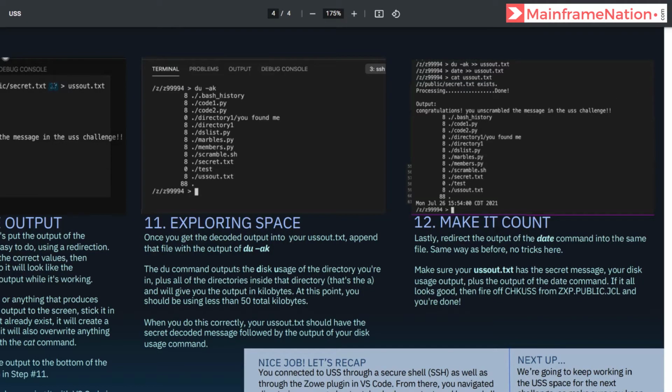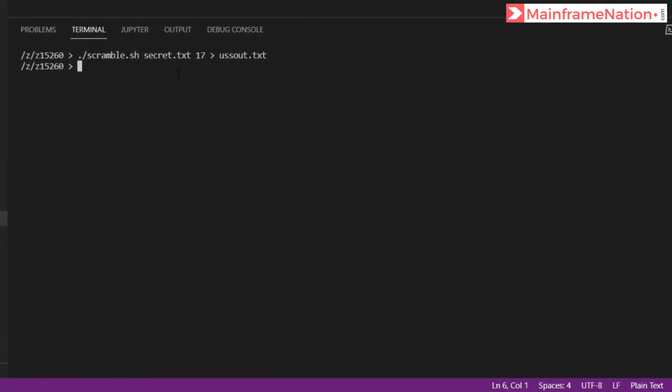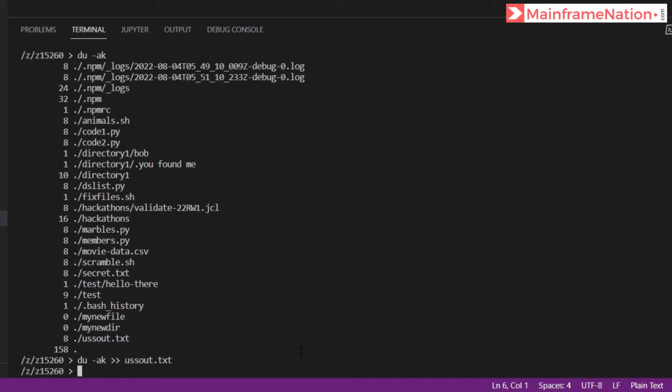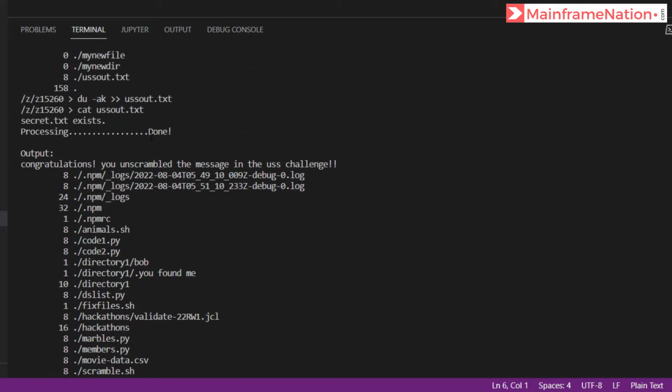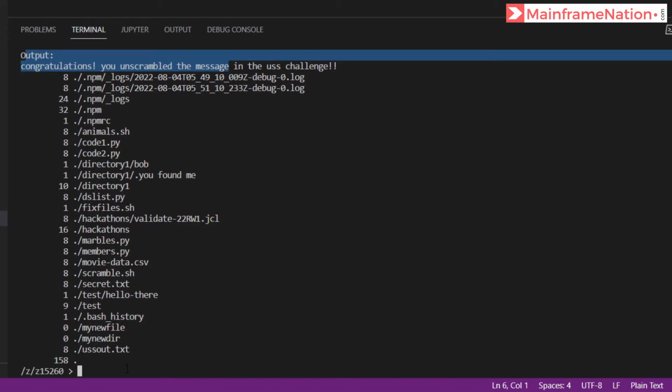Step 11 is asking us to run this command du -ak. So give here du -ak. What we have to do is add this into the ussout.txt. To do this, we have to give double arrows instead of one. Let's give cat ussout.txt to see the content of ussout, and you can see this is the content. The previous message, congratulations, and then the du output.